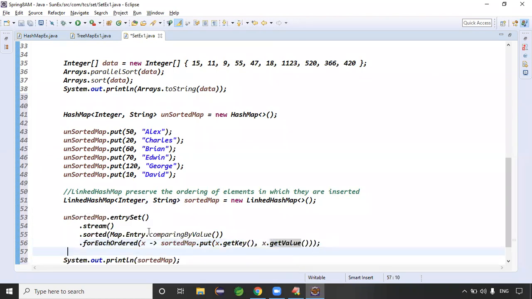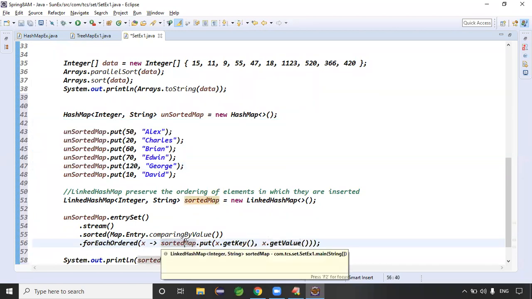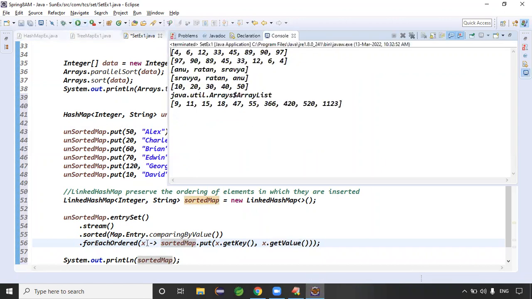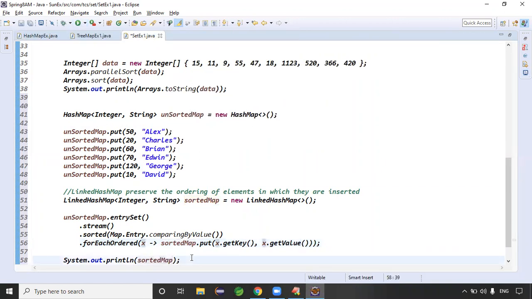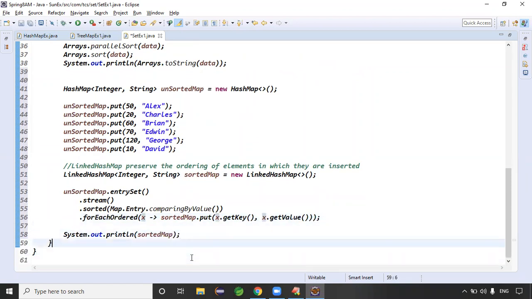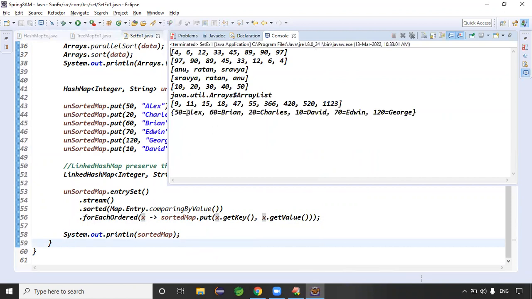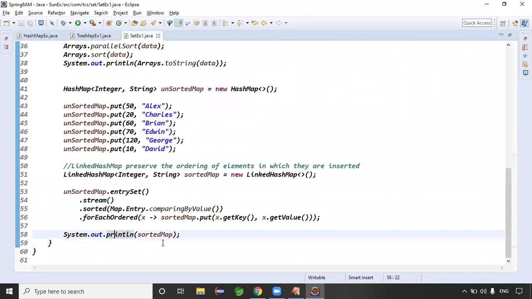See, whatever data we are storing in the hash map, we are putting into the linked hash map, right? Guys, what data are we taking from the hash map? We are putting it into the linked hash map, right? Exactly. Guys, at last you can try to print the sorted map. I am trying to print, why is it not printing? I didn't save the code. After saving, just you can see, guys, 50 Alex. After sorting, 50, 60, sorted according to the values, right? Alex, Brain, Charles, David, Edwin, George, something like this. Okay, this example is clear.